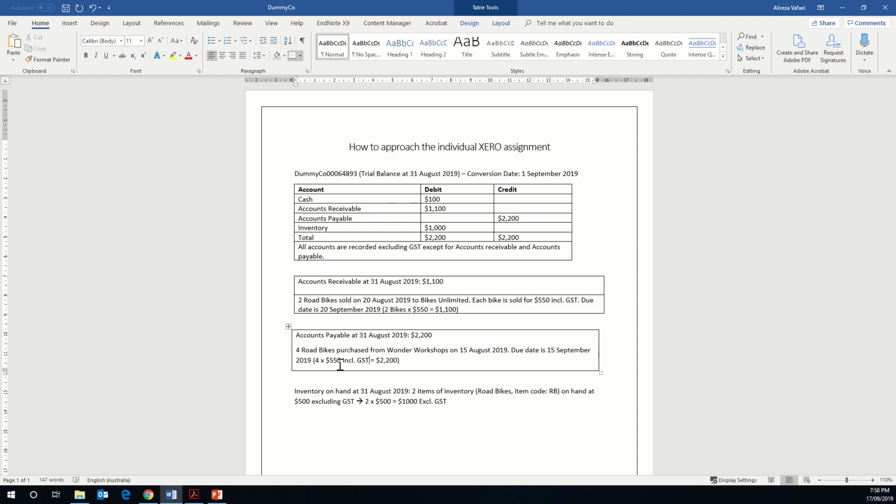And those two items of inventory are road bikes. Item code is RB. And the total amount of inventory that we have on hand at 31st of August is $1,000 excluding GST. So that's basically my simple trial balance and dummy company that I want to switch to XERO. So let's open XERO together.